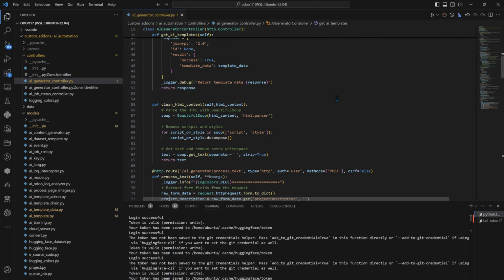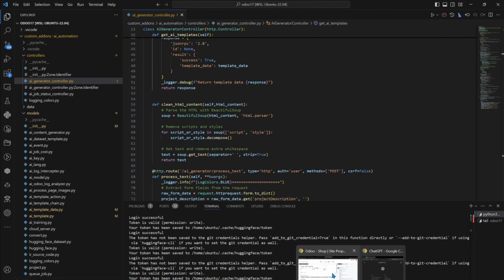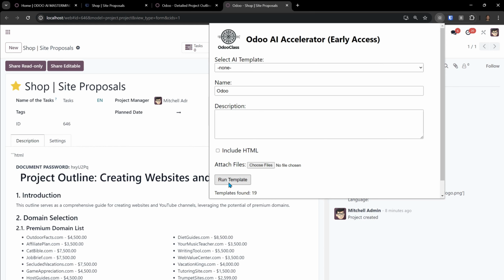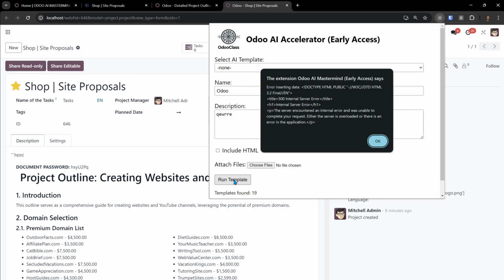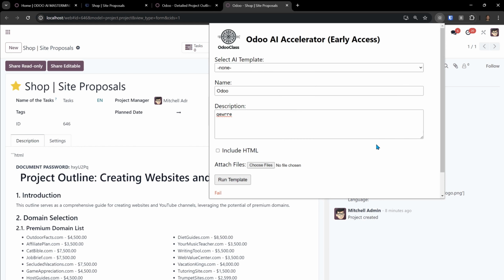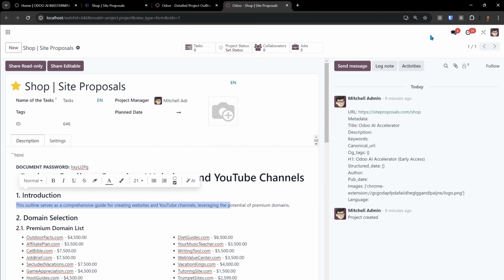Next, what happens when you click the Run Template button? Now let's see what happens if I click it now. And there, you'll see that I get error inserting data because I have no template selected. I have nothing. It might be a little more elegant in final production, but for early access, you get a message, what's happened, and it says fail.